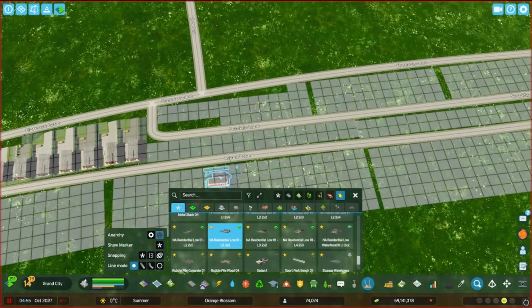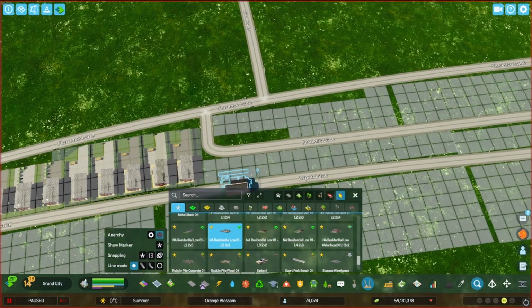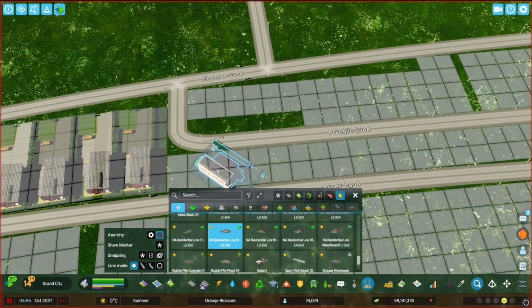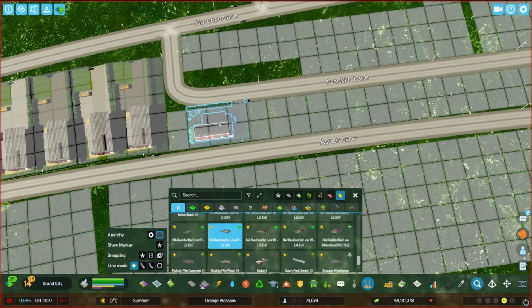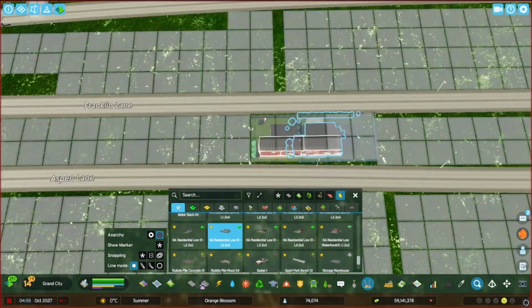And what I have got for these side houses that we're going to have along this road here, these nice little 3x2 LA residential ones. So we're just going to scatter a few of these along here, trying to get them nicely in this gap. Yeah, that looks pretty cool. I like that they're sideways, that's quite nice.